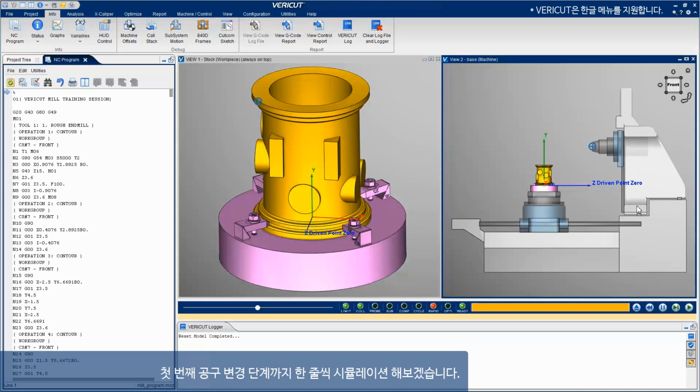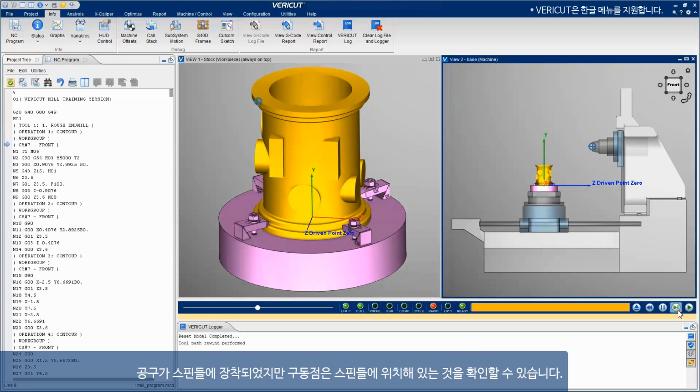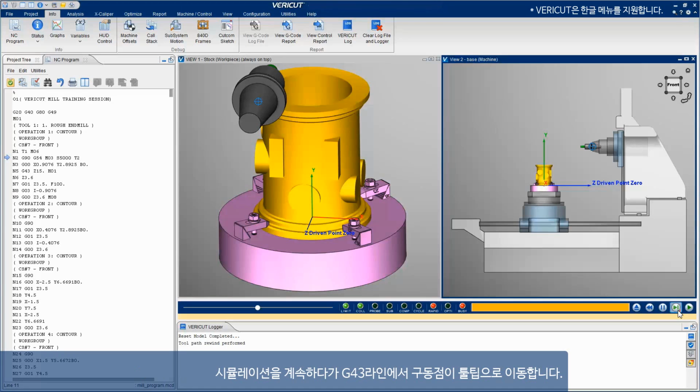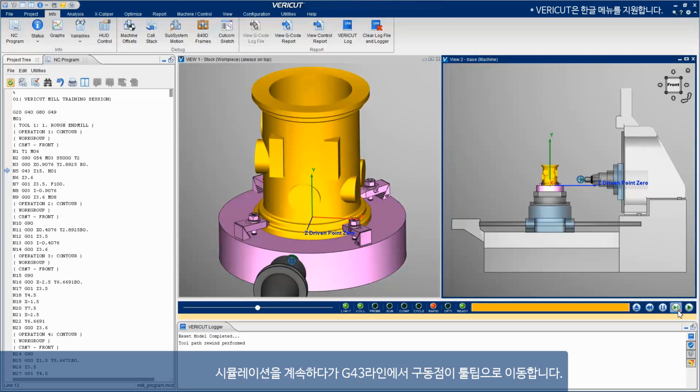We single-step the simulation until the first tool change. Notice that the tool loads into the spindle and that the driven point is still at the spindle face. We continue to process the simulation. At the G43 line, the driven point moves to the tip of the tool. This is because G43 activates the tool length offset.